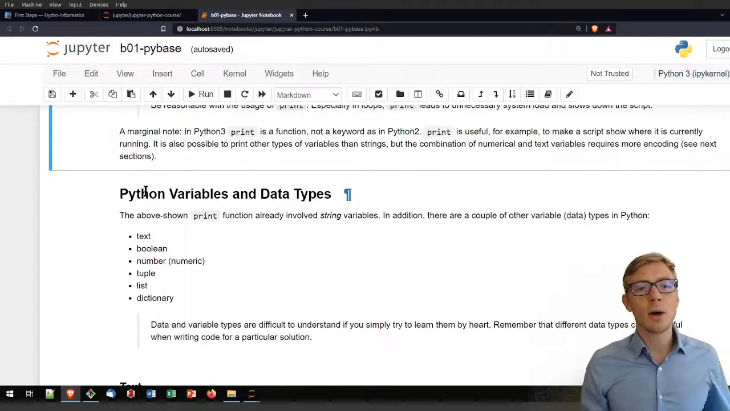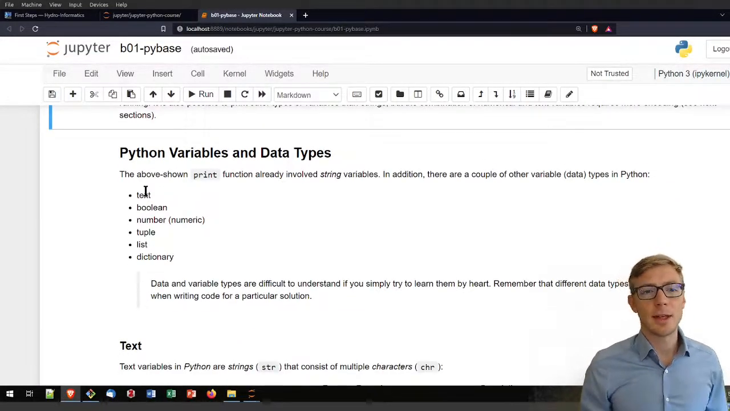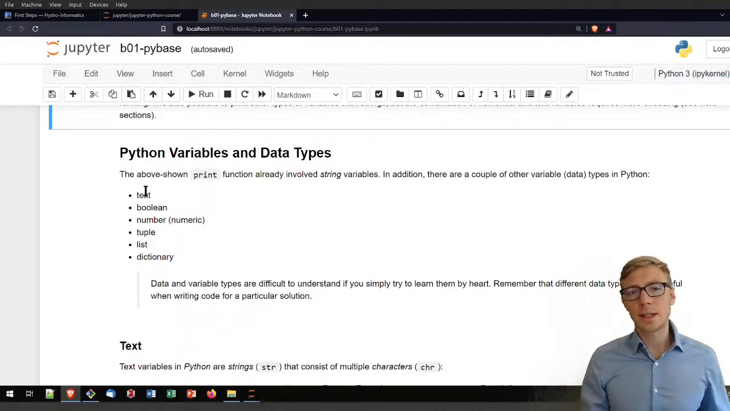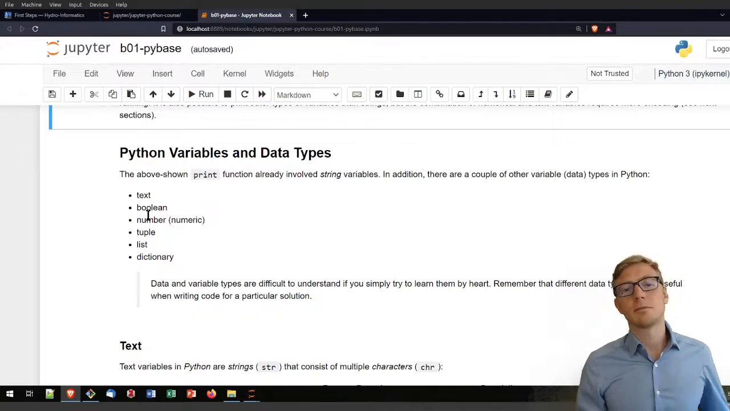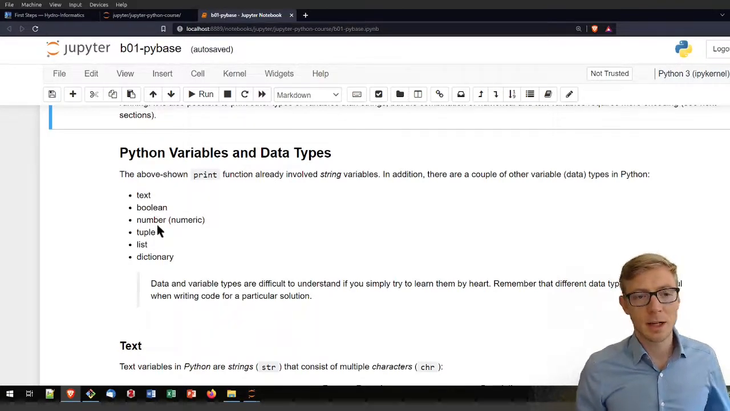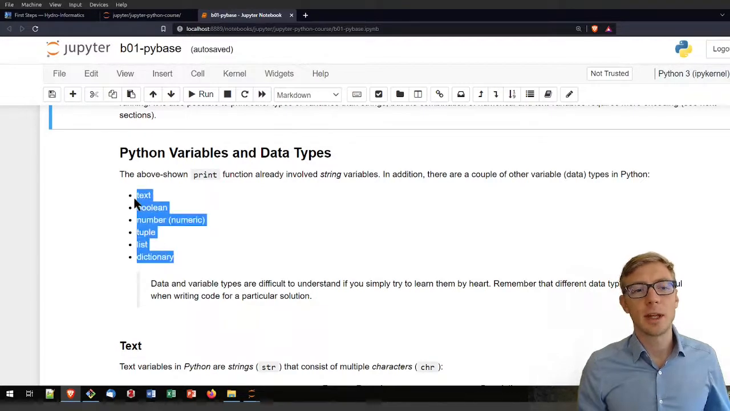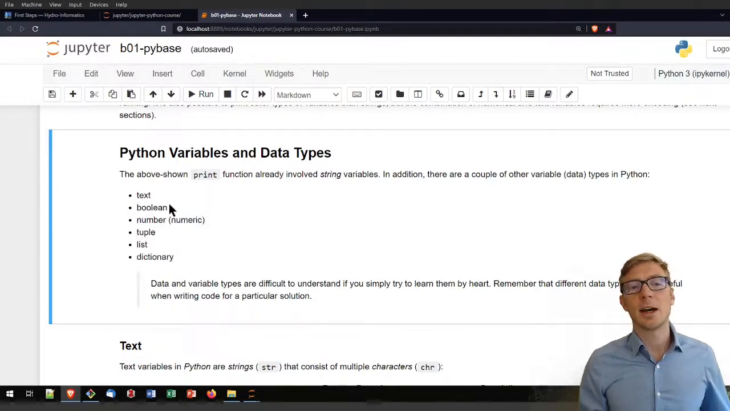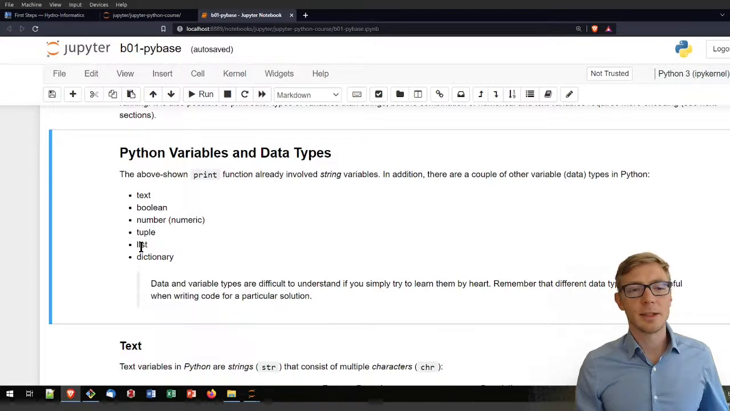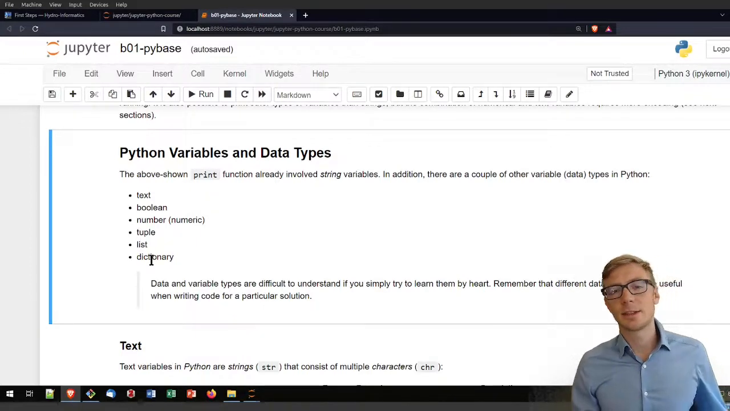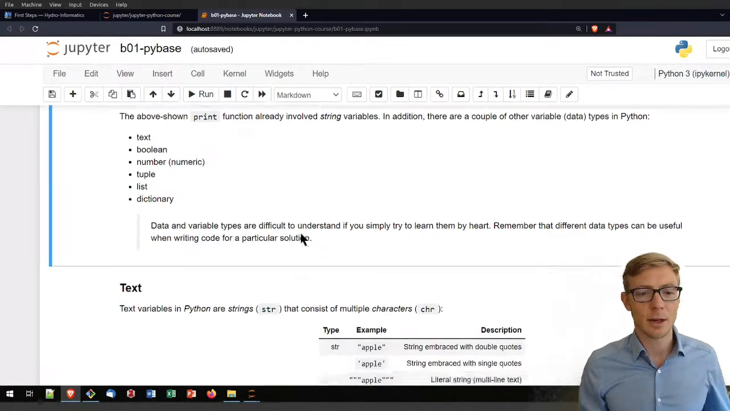So for now, we just want to familiarize ourselves with data types, the different data types that Python can work with. There are multiple data types possible, and we will mostly deal at the beginning with these six data types: text, so what we've just seen, something that you can print to the console; Boolean, which means something false or true; a number, numeric, which is hopefully self-explaining; and there are tuples and lists and dictionaries and sets even, and we will have a look at these now in a little bit more detail.